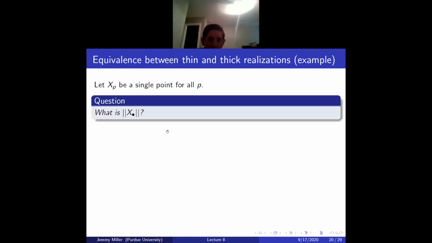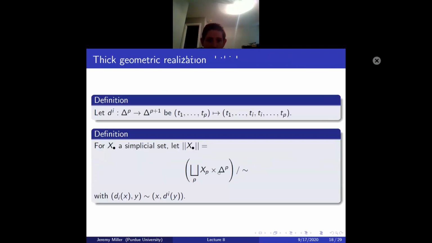So what's the thick realization? Well, we have a point in all degrees. What you do is you start out with a point in degree 0, then you take a circle, then you attach a triangle onto the circle like this, etc. Maybe this isn't clear. So what is this picture? Maybe one way of saying it is this space comes with a natural filtration by the less than or equal to p part.